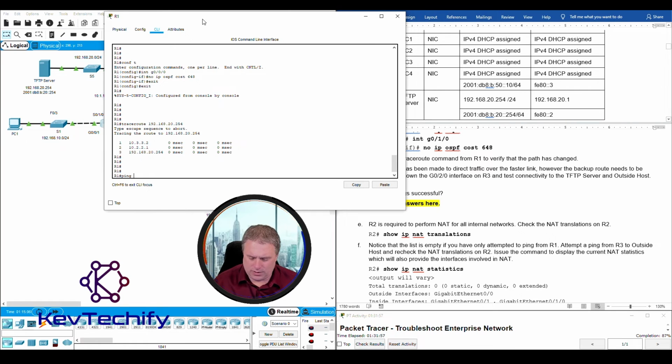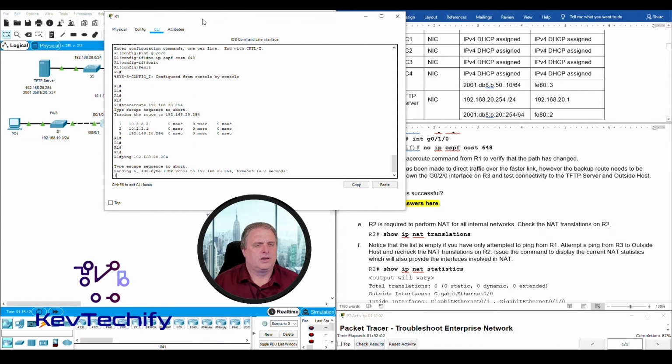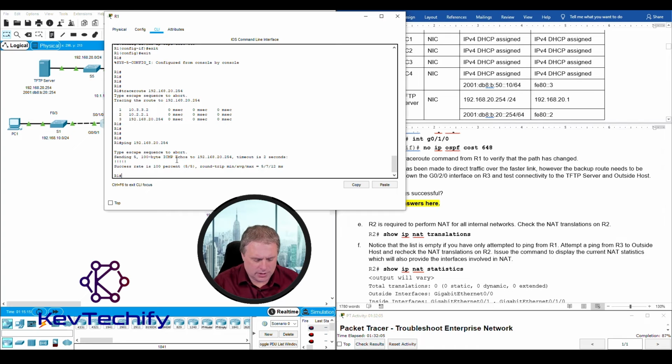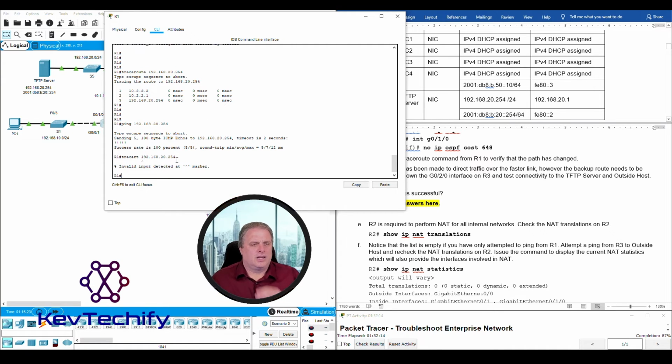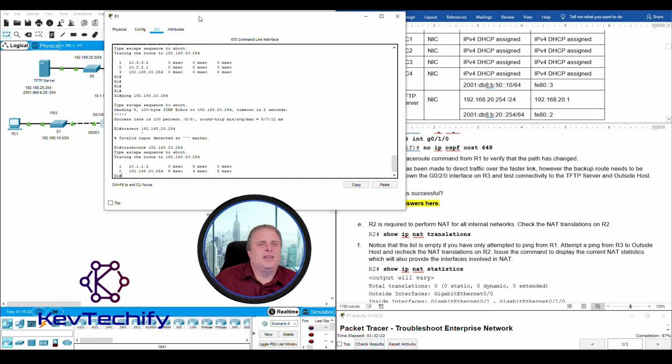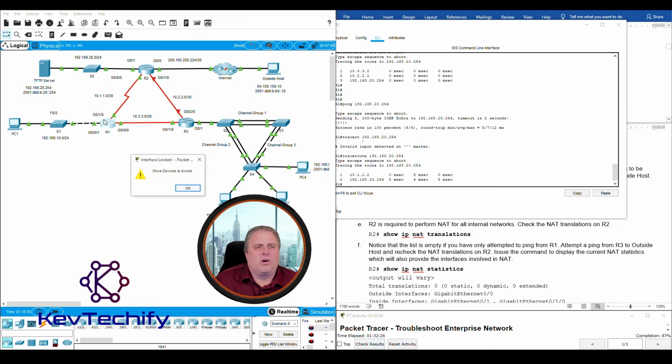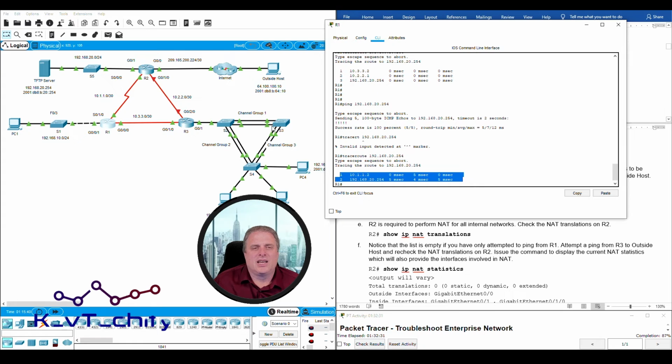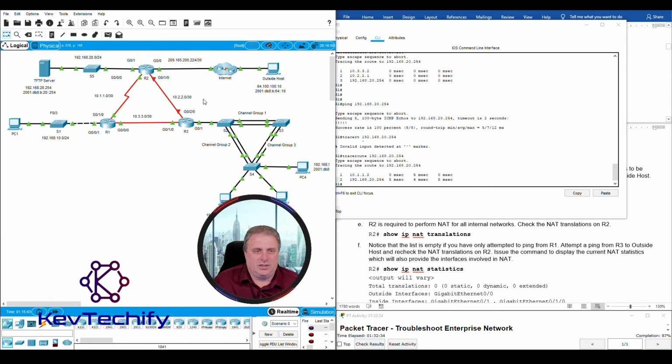Once again, our TFTP server is 192.168.20.254. And the pings are working. Let's go ahead and do a traceroute here to 192.168.20.254. And once again, spell out the word traceroute. And this time, we went from R1 to R2 into our device, because that's the backup connection. It should take over because we lost this fiber connection here for some reason.